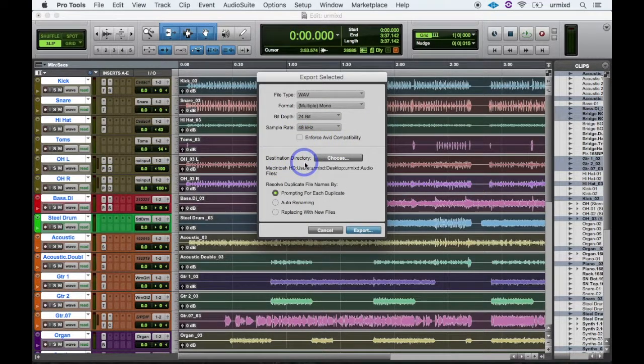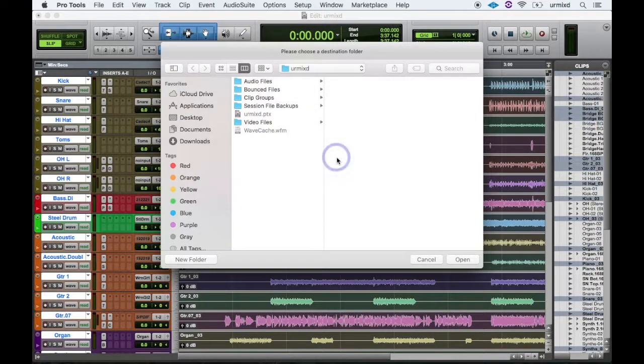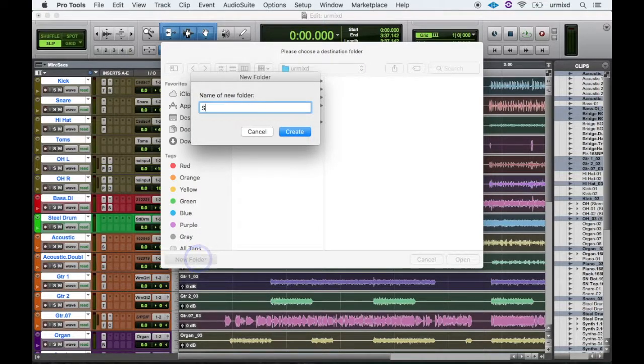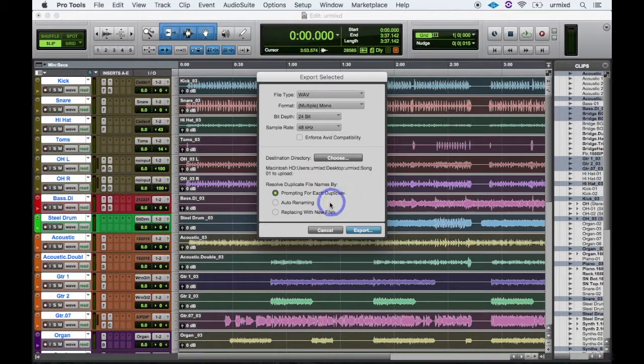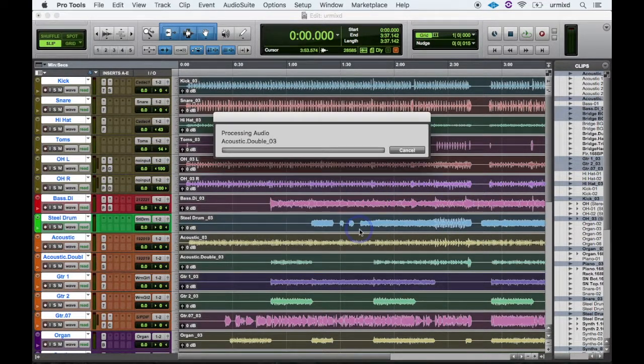For the destination directory, by default it wants to go to the audio files folder, which is where all of the audio that's been recorded is at, so everything's going to get mixed together. So I'm going to click choose. I want to change that and just create a new folder, and I'll call this Song 1 to Upload. That's where I want it to write all of these consolidated files to. So hit open and then export.